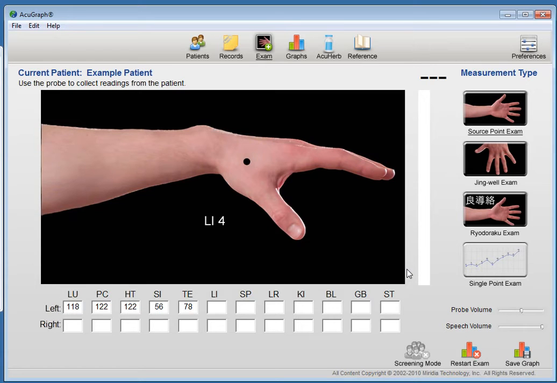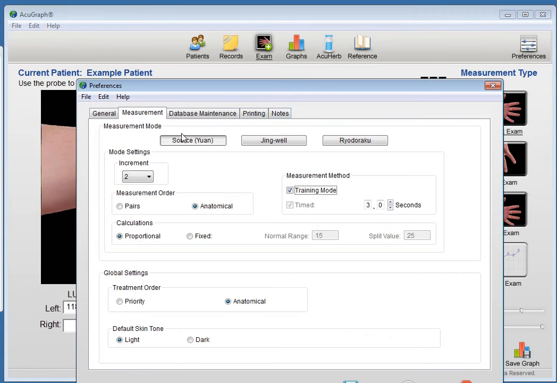I find that once you've done 10 or 12 graphs, then you don't need training mode, that you're going to be very proficient at, within that 3 seconds of time, scanning, finding, locating, and reading. But the training mode gives you all the time you need. So that's training mode. And to turn that off again, in measurement, under the preferences, you just uncheck that.